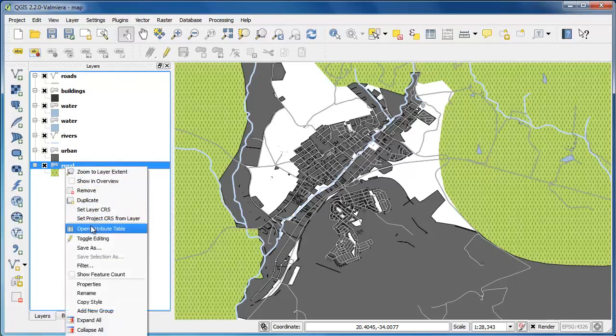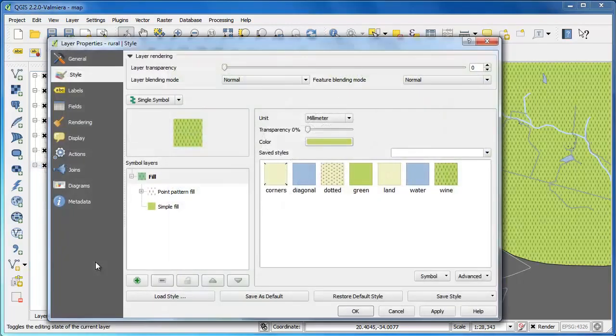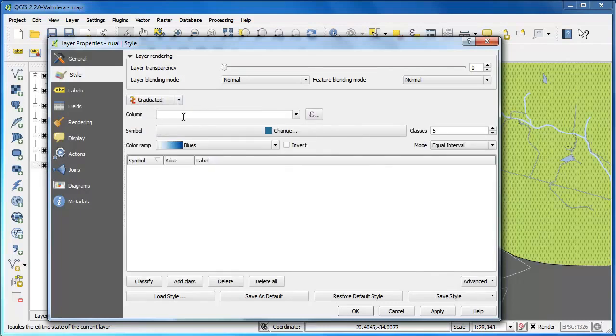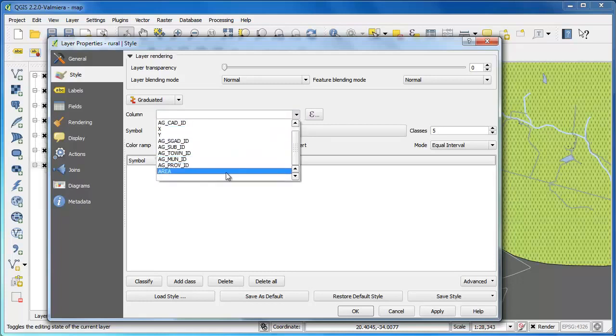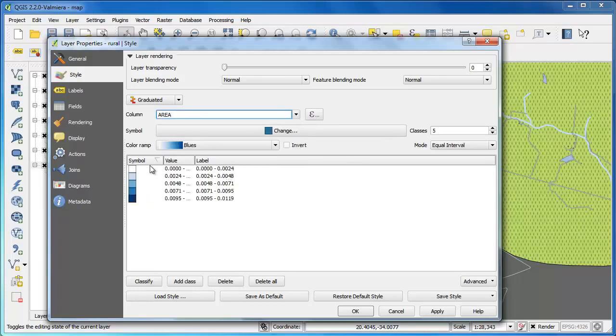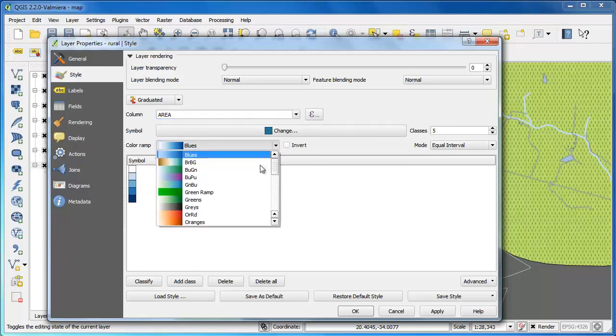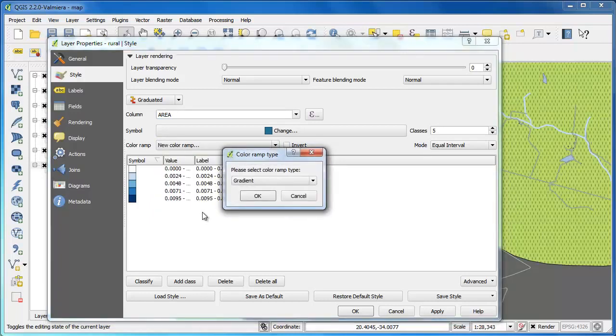And let's go ahead and update the styling. So we open up the property box like normal, and from the drop down here, we're now going to choose graduated colors. So as before with the categories, we have a column drop down. From here we'll choose the area column, and as you can see we've been given 5 default values. Like before, we get to choose from a color ramp, and I'm going to use a new color ramp for this particular legend.